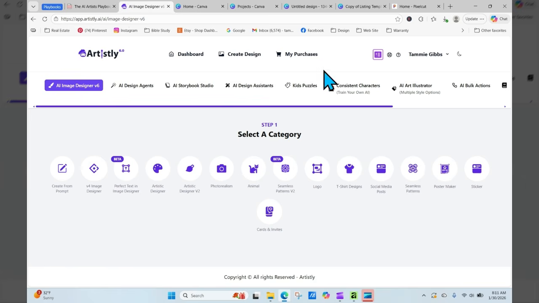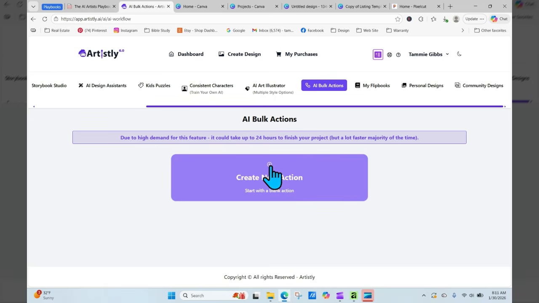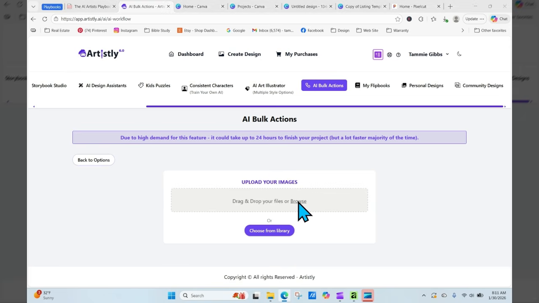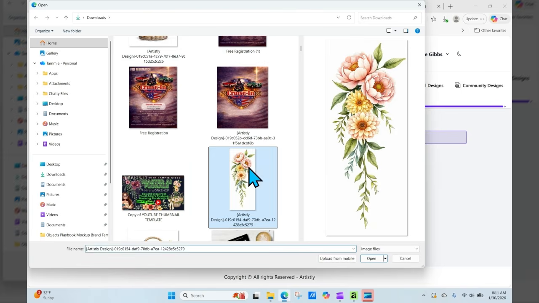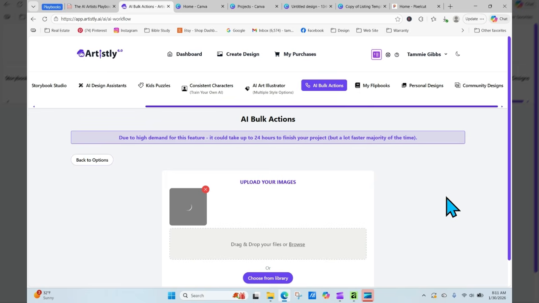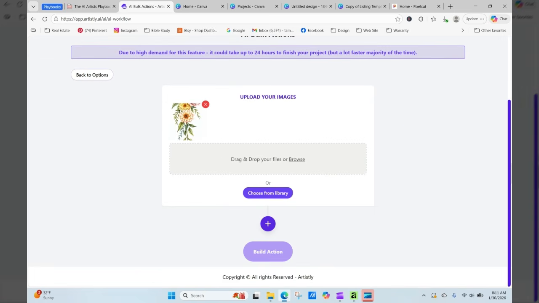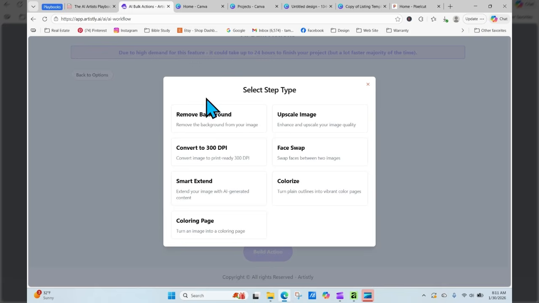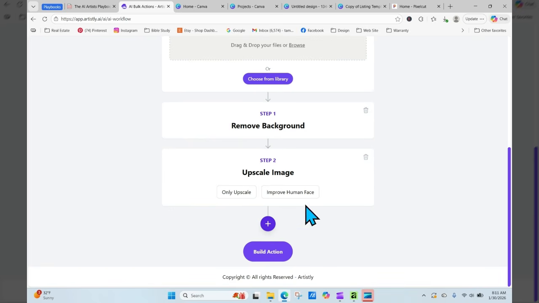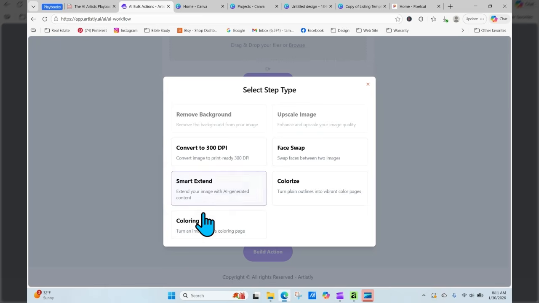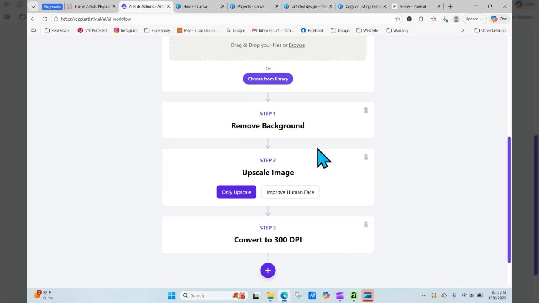Now, Artistly also has bulk actions. So you can create an action, you can browse and pull in your images, and I'm just going to do one to show you. You can use this to process: you can remove the background, then you can upscale it, and finally you can do several things. You can extend it, you can do all of those, but most of the ones I use are these.